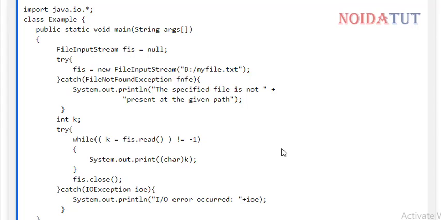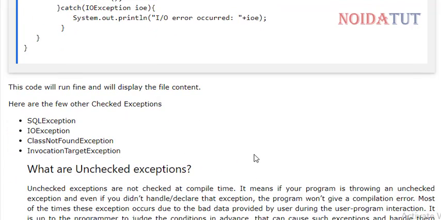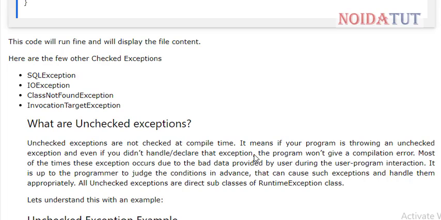Then we have another try while reading the file: while k equals to fis.read not equal to -1, System.out.print (char) k, fis.close. Now catch IOException, that is input output exception, we have named it as IOE. System.out.println: input output error occurred, plus IOE. Now the code will run fine and will display the file content.